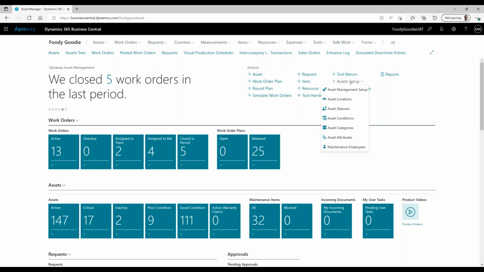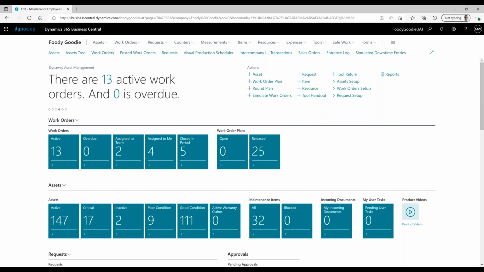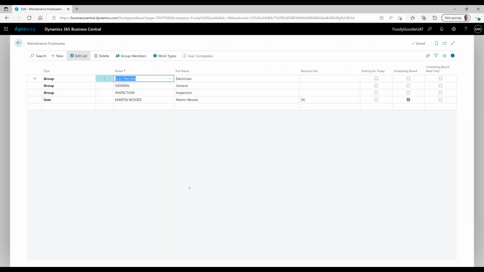So imagine you have an organization, for example, a manufacturing company, which has 100 Business Central users. 20 of them are in finance, 60 of them are in manufacturing, 10 of them are, for example, in procurement, and only 10 of them are doing operations with the maintenance. So you need to have only those 10 employees. So how do we know which employees can do the operations? For that we have maintenance employees.